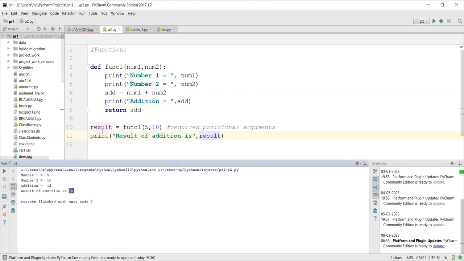So you can pass the value. What you see here is called required positional because the function takes two input parameters and we have to pass two input parameters to it. If we change the values, and put here 10 and 15, then num1 will take 10, left to right.